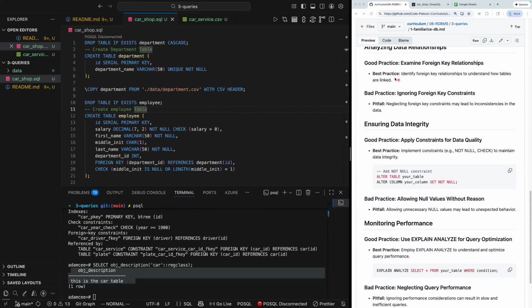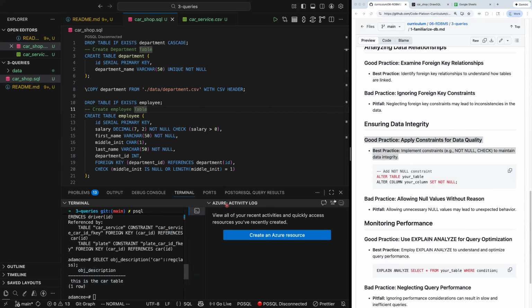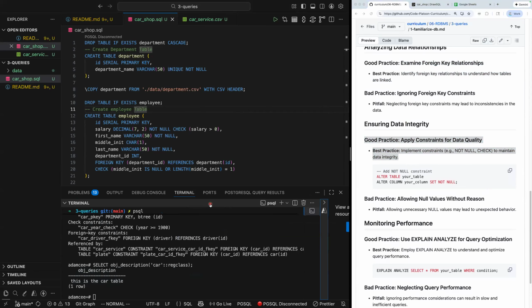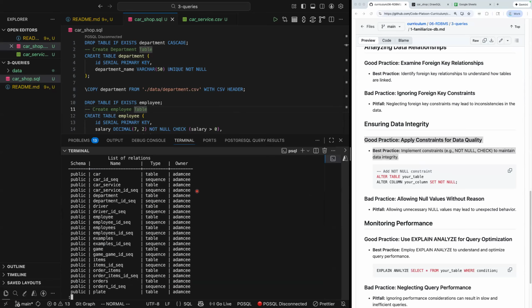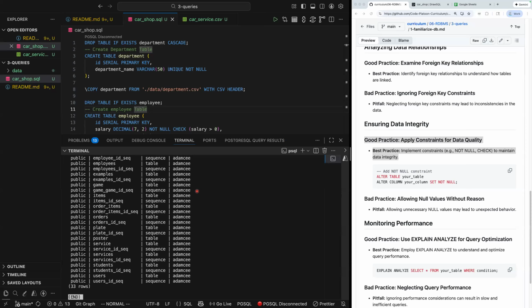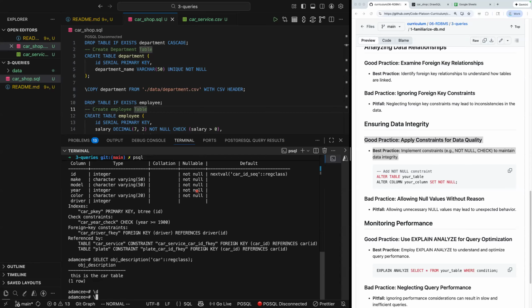We've looked at our foreign key relationships and we've reviewed our constraints. We did it by manually looking through the code. I can also do it if I don't have access to the SQL code. Let me get rid of that. I can do it by using pSQL commands. Again, I can look at all the different tables and I could look at, oh, I apologize. I need to actually connect to my car shop database.